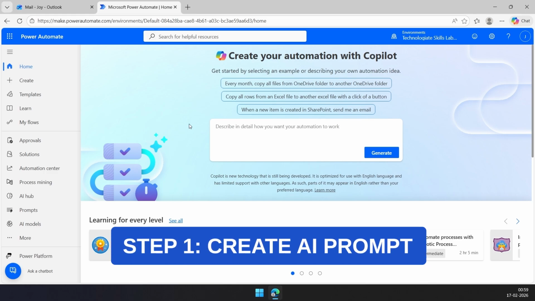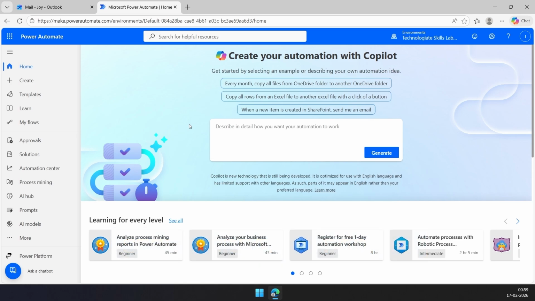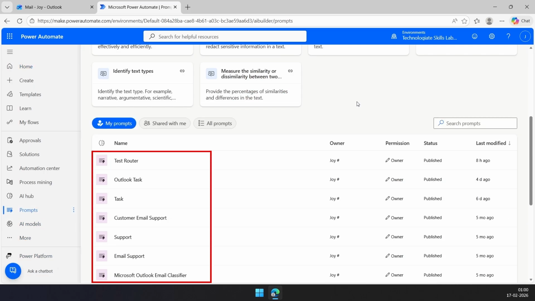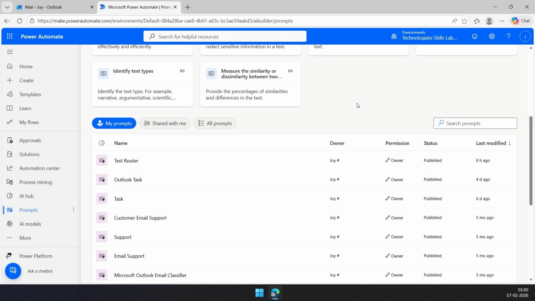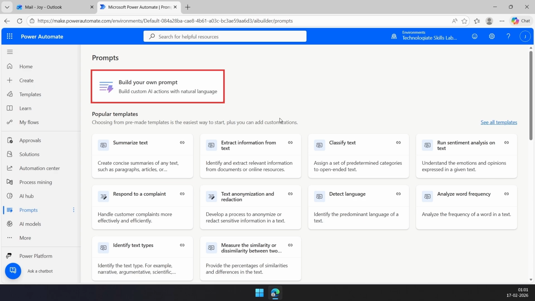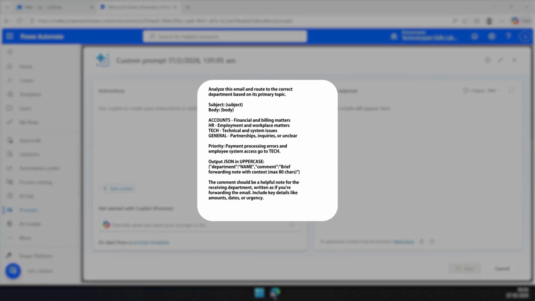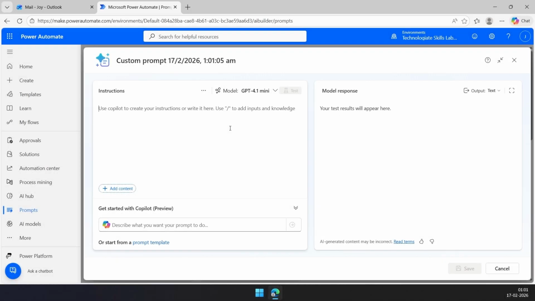First, we will create a custom AI prompt that will analyze the email content and tell us which department should handle it. Here, I'll select the Prompts option. I already have a few prompts here for different types of Outlook automation. Check out the AI Builder playlist for all the videos. I'll select the option Build Your Own Prompt. In the instructions section, I'll paste the prompt which I already designed based on what we need.